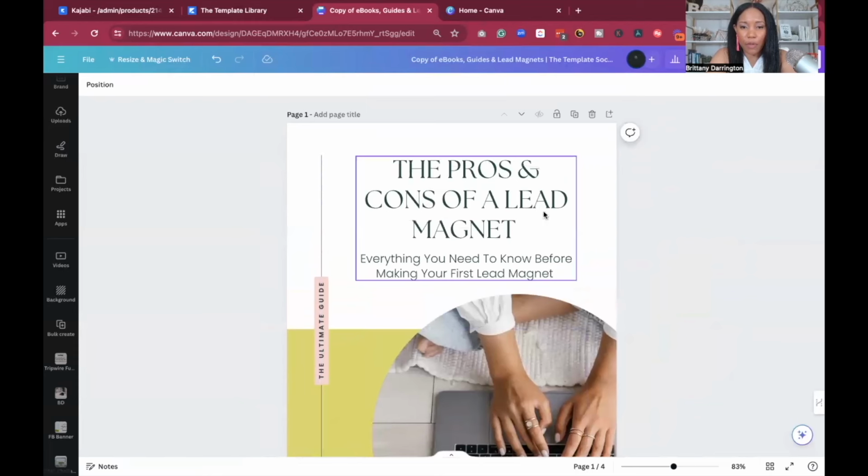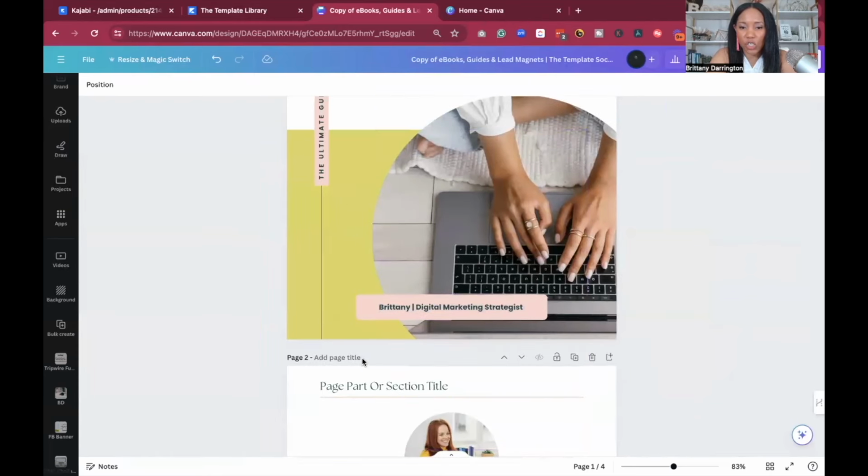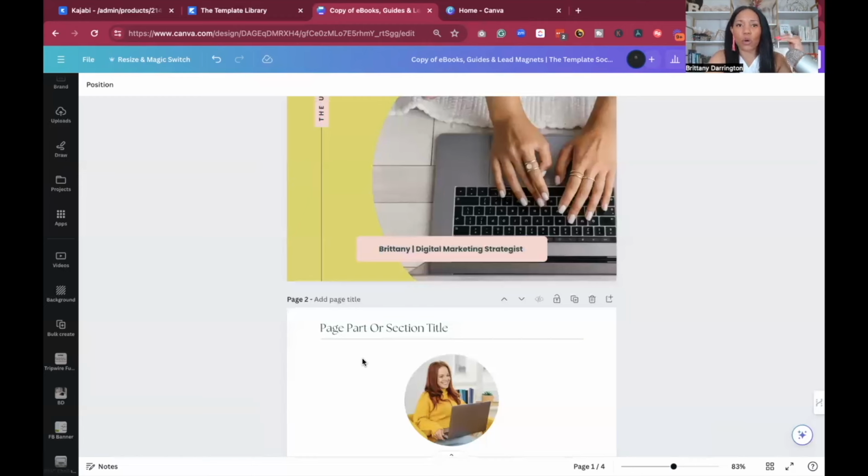Okay. So now that we have made our cover, again, maybe these colors aren't your colors. You can change them easily, but my goal is just to show you how to make a lead magnet in Canva. You might be making a video or something along those lines, but this is if you are going to create something like a PDF or like a workbook or an ebook or something like that.